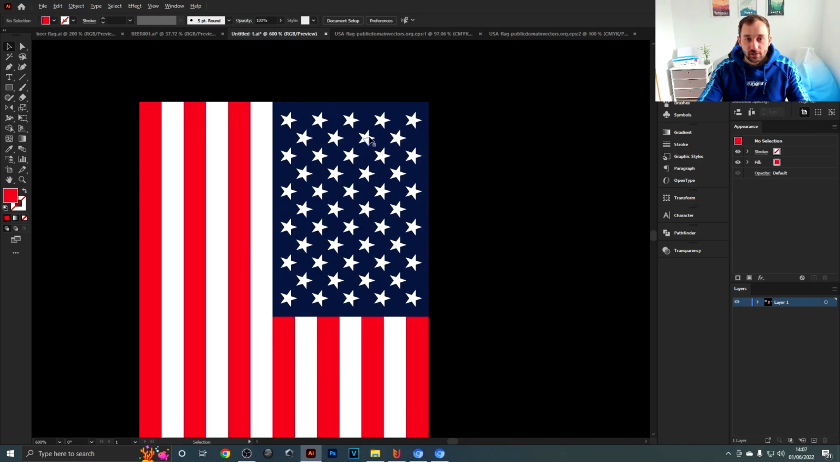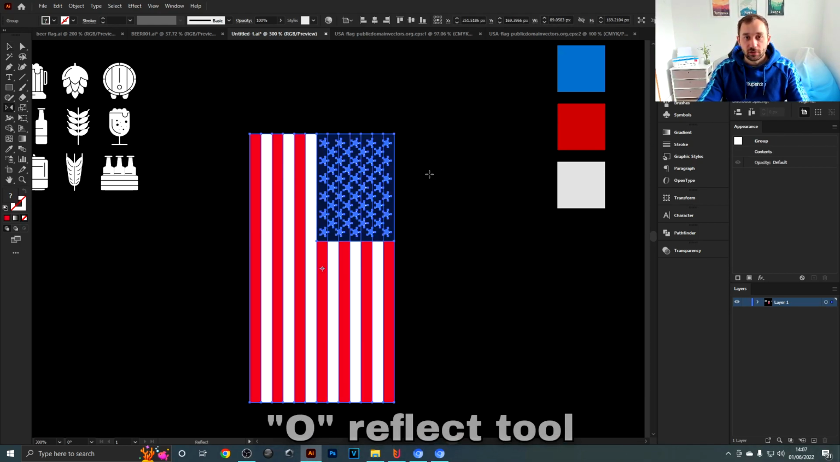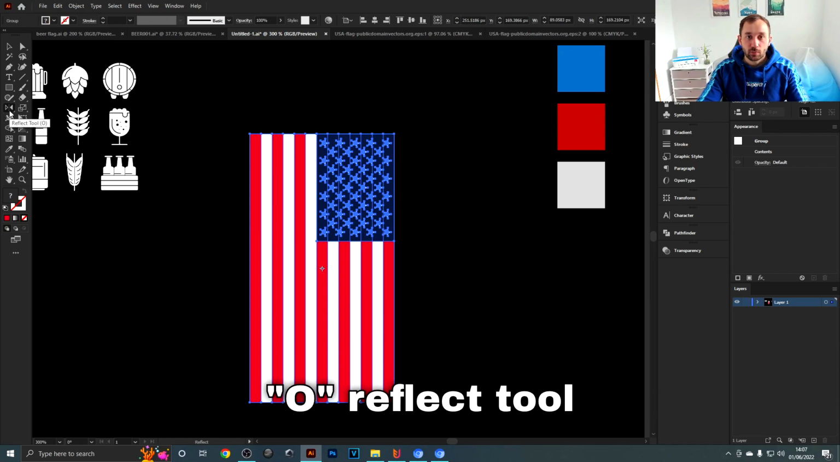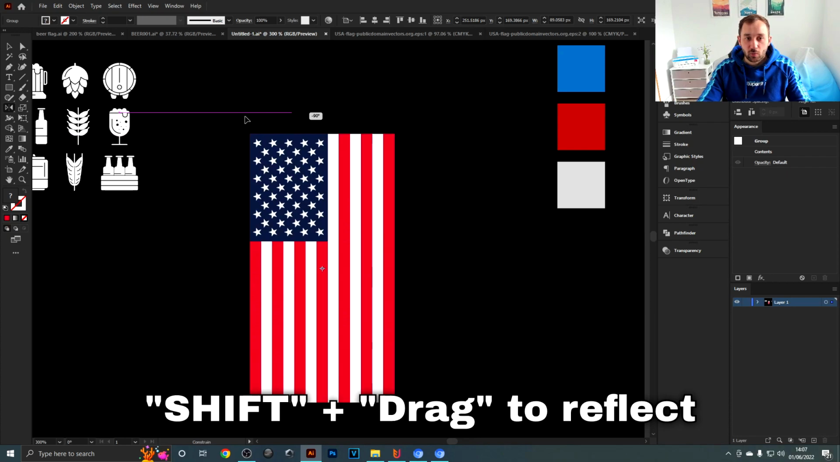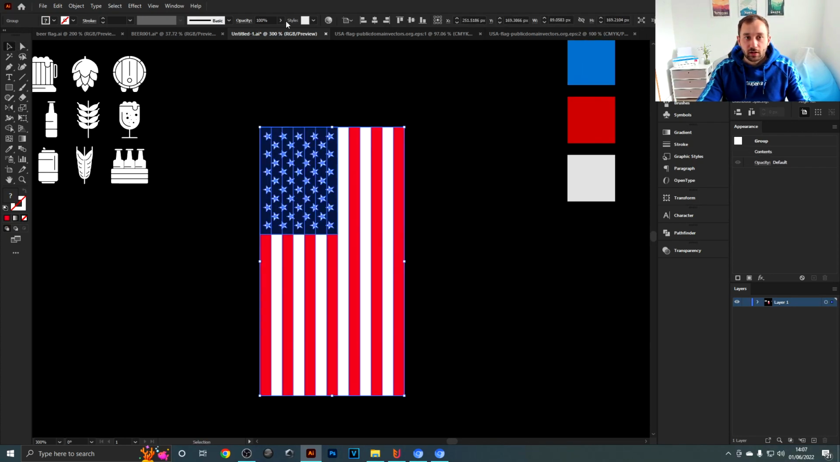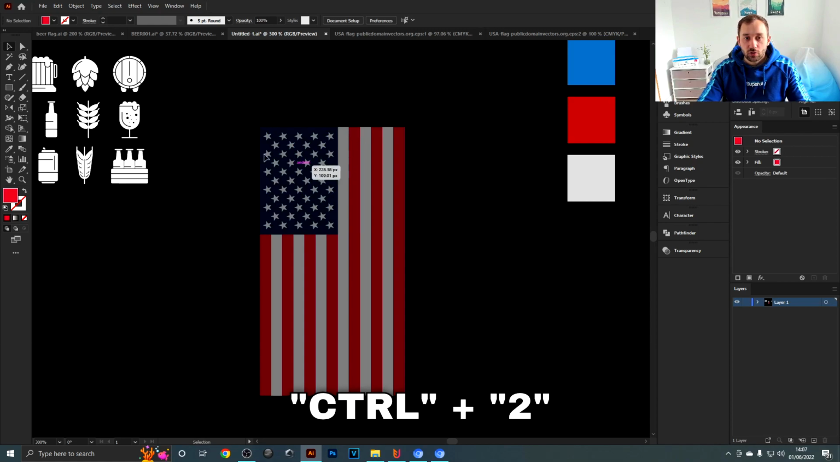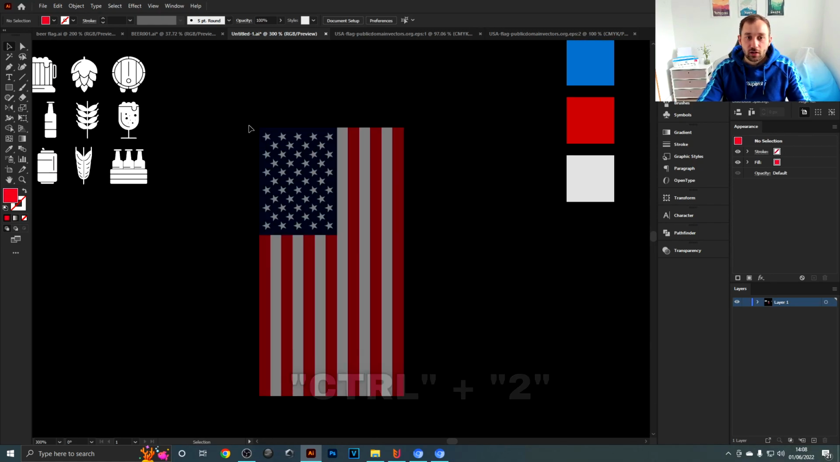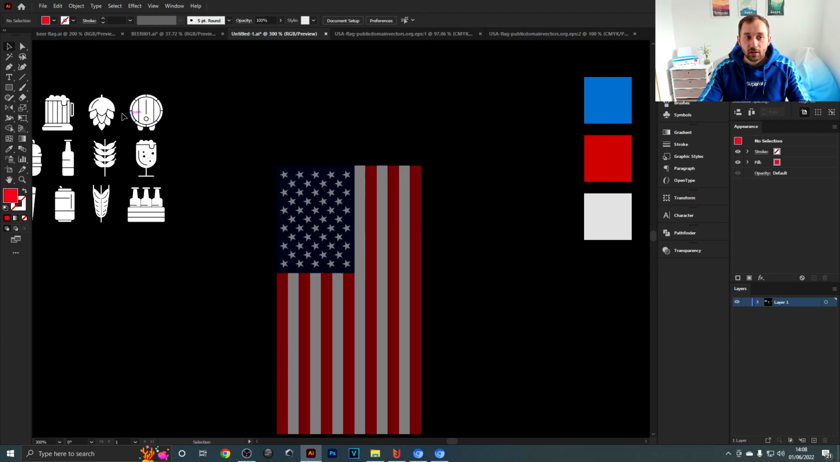Now we just need to get these stars over onto the other side. To do that, select the flag, then choose the reflect tool by hitting O on your keyboard, or you can find it in the tool panel over here, and then just drag, hold down shift and wait until the flag has flipped. Now select the flag and turn down the opacity to something like 50%, then hit Ctrl 2 to lock your flag in place. Now that it's locked, you can't select it anymore, and it'll be easier to overlay our icons.